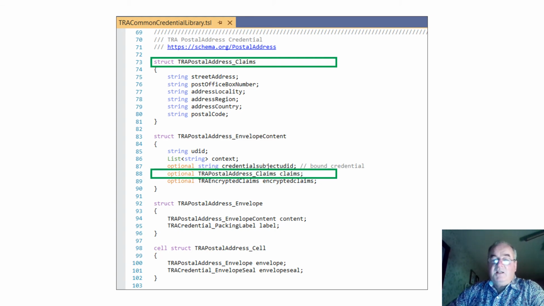What was the thing that we put in the envelope? It's called the content. So if we look down below into the second structure on the page, we can see the second green box, and there we have the claims element, or the claims property of the envelope content being defined. And what's it defined as? It's being defined as the structure we just talked about above. We can see that the envelope content also includes some sort of identifier called a UDID. It has a string of contexts, i.e. the @context that you see in a JSON verifiable credential. And then you have our credential subject ID. Of course, that's marked optional because in an unbound credential, as we saw above, you don't need to include that ID. If you're creating a bound credential, then it needs to be there.